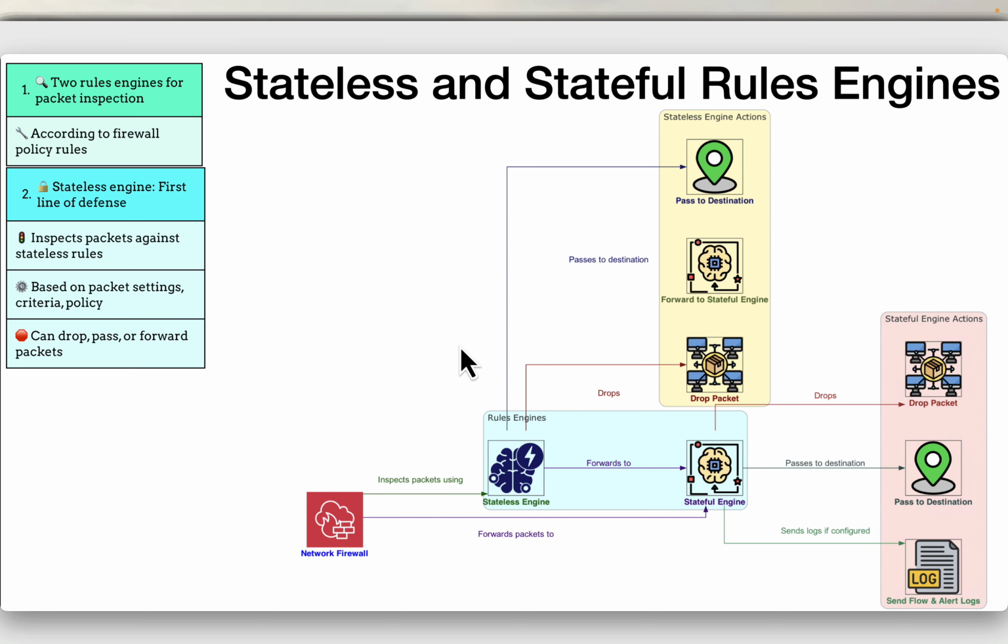So herein you have a stateless engine. The packet will come in. It can either make a decision itself. If it is sure that it can drop, it will drop. It can pass the packet to the destination. Or, if it's not sure, it can give the information to the stateful engine. So, as I talked about, it can drop, pass directly to the destination, let's say to the VPC, or forward to the stateful engine. So one of them.